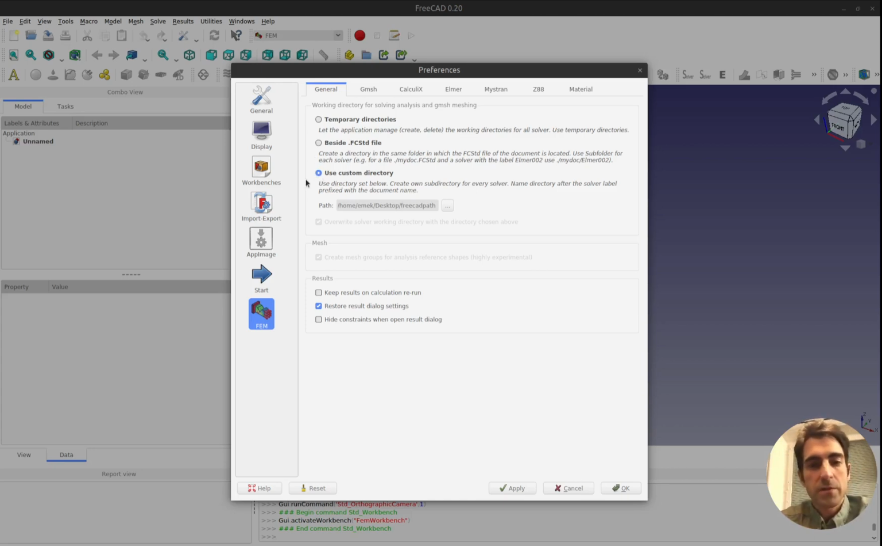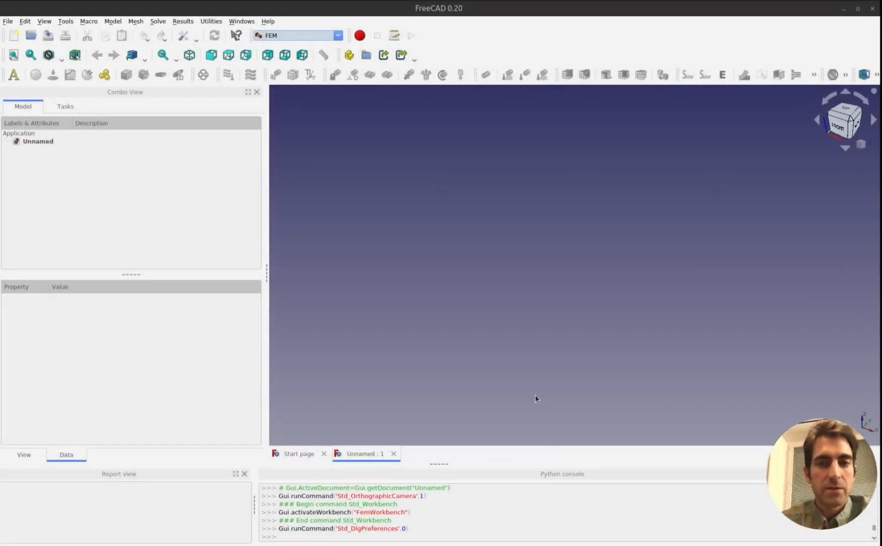It may also be beneficial to have a custom directory, because then you know where the stuff is. Otherwise it's difficult to find out where it is. So you can say apply or okay. It doesn't matter: if you say apply, the window stays there. If you say okay, then the window closes.